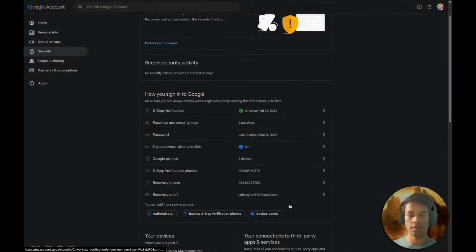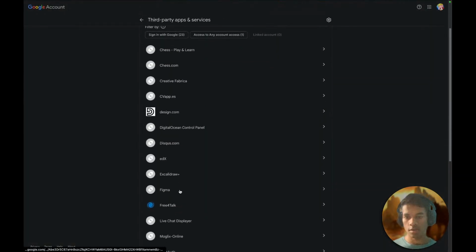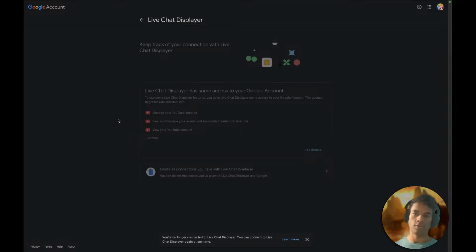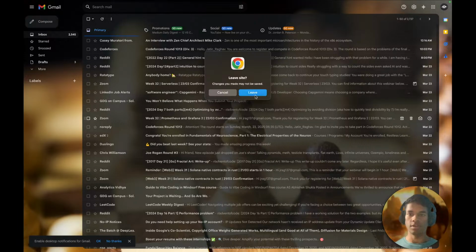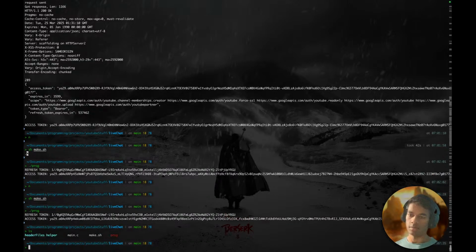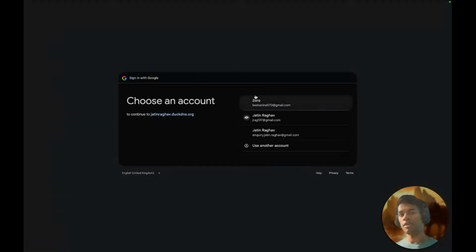Security, here, and revoke access to my live chat display app, so that I can re-log in using OAuth to this thing. Leave. Yep. Delete the refresh token, and I should be re-logged in.